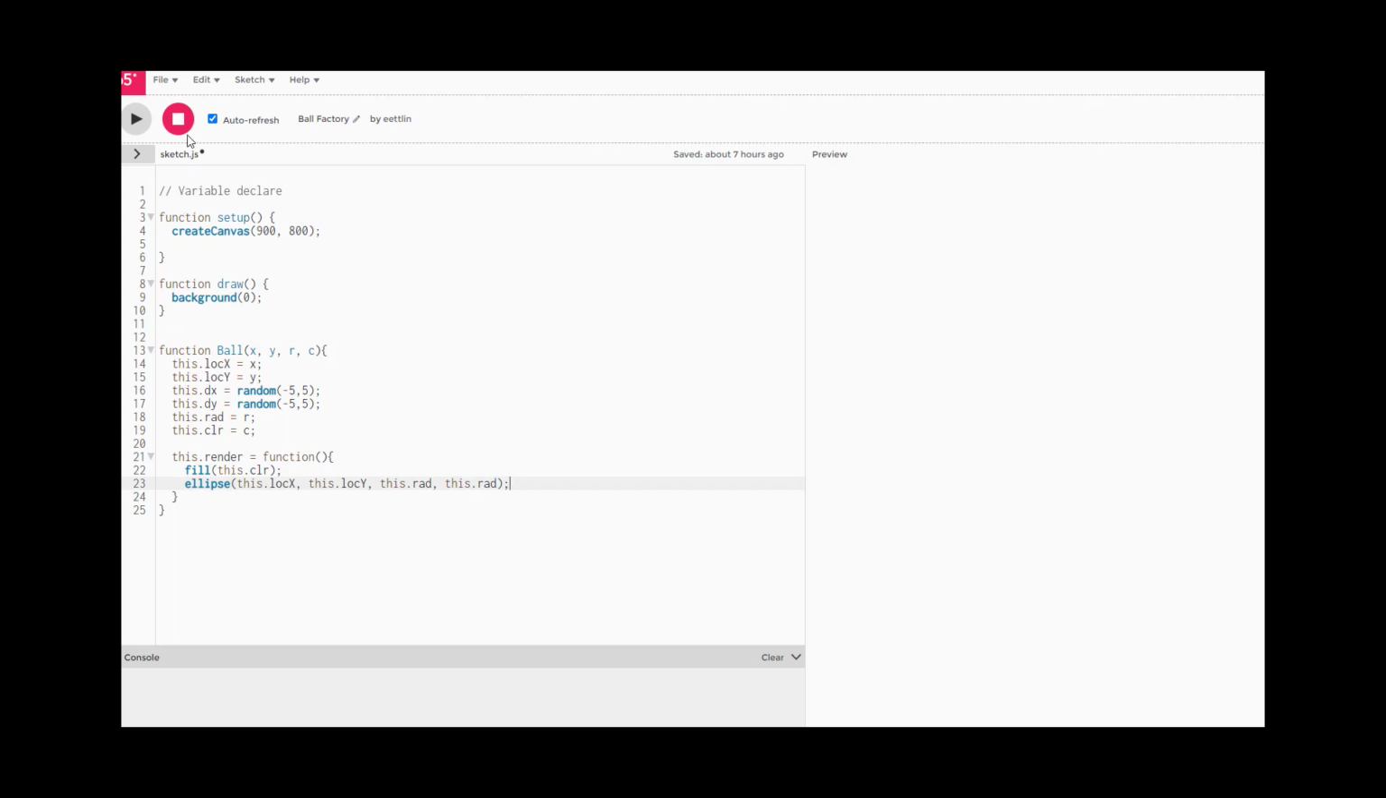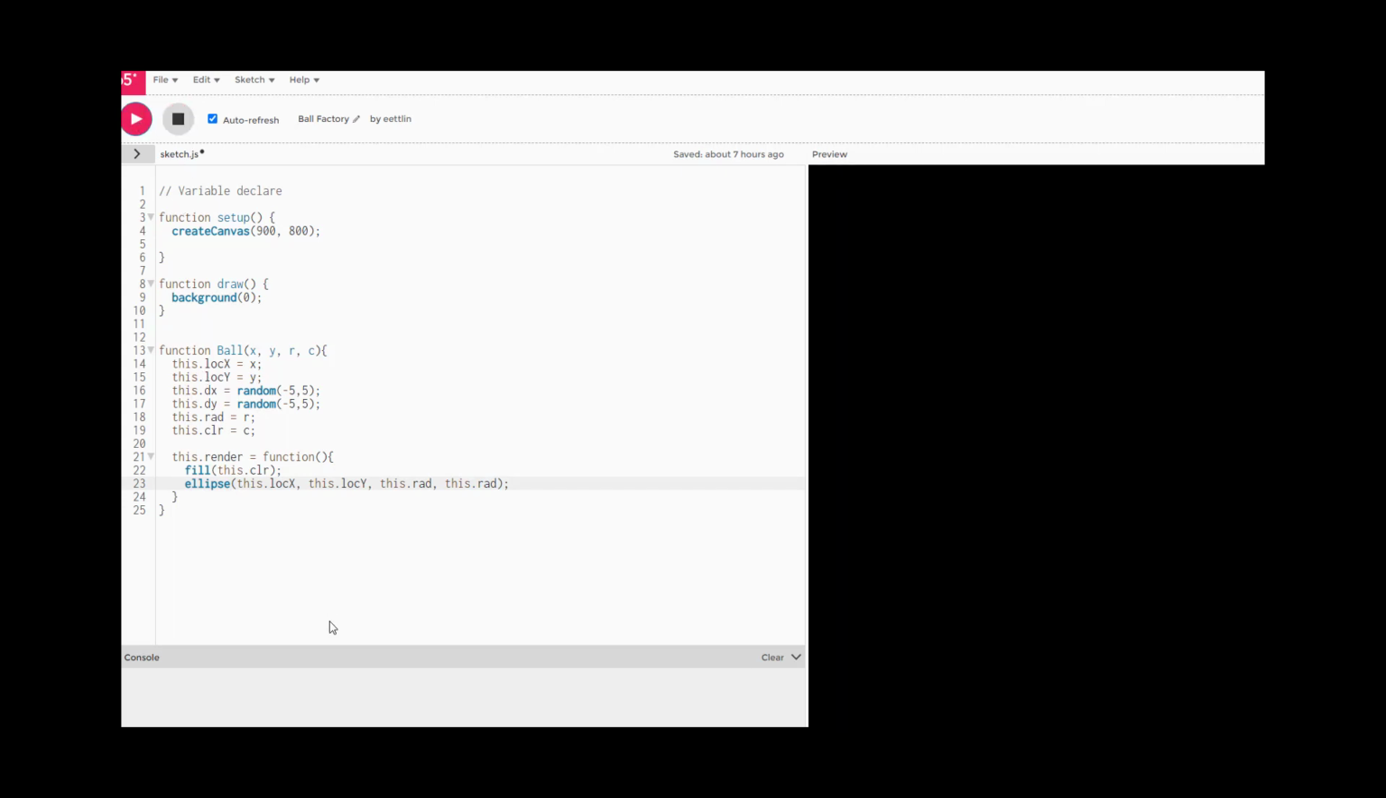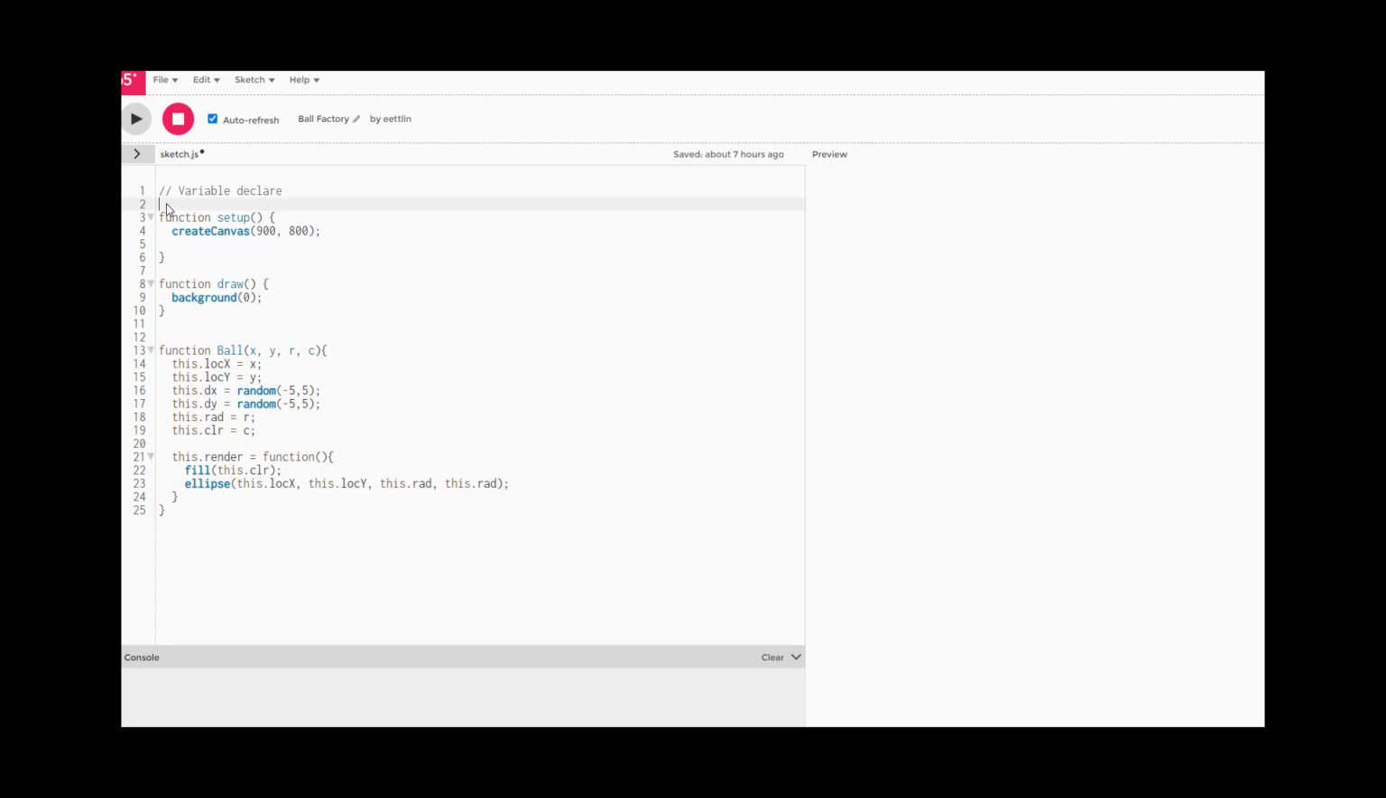But now if I run the program, nothing happens. And the reason nothing happens is I'm drawing it, but I haven't actually created the ball. And I'm not calling this function anyplace. So what we have to do is go back up to the top and create a variable. And I'm going to go ahead and say var. I'm going to say, let's just say ball1.